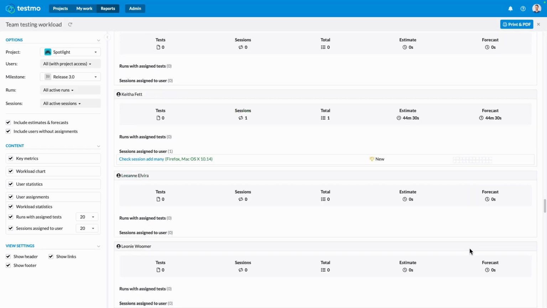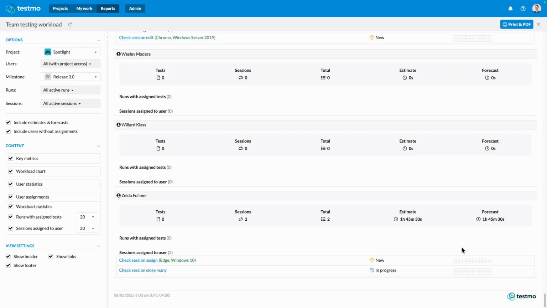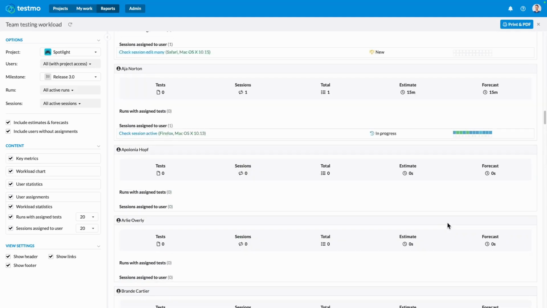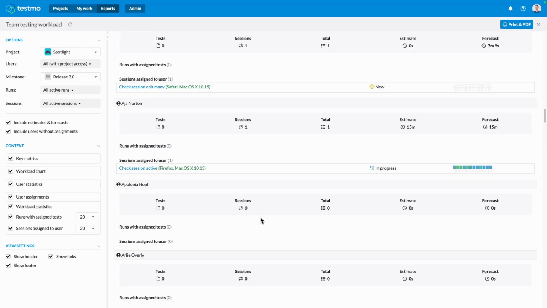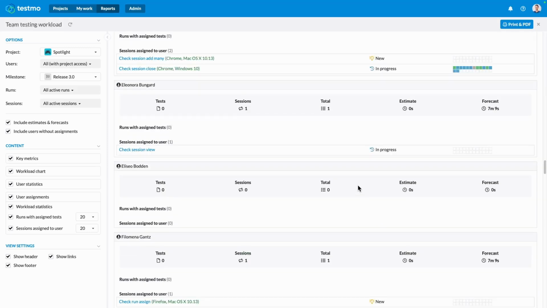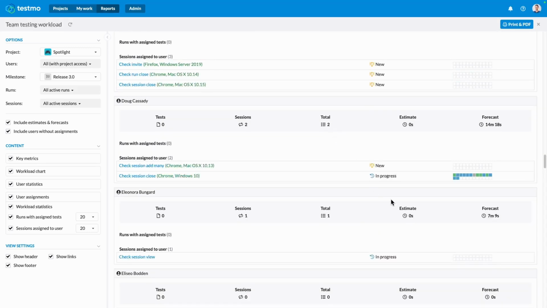And then we've got user assignments cards, which provide even more detailed information about runs that are assigned to a given user, sessions, and any summary statistics associated with those things. So I'll come back to that in a few moments, and hopefully we can see a more detailed example. Let's do a practical use case.